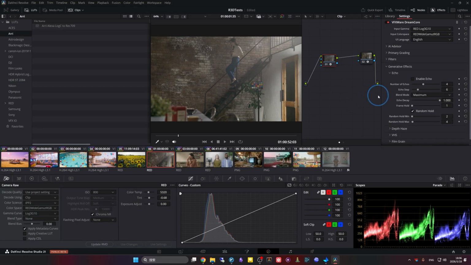Okay, the next one is the echo function. If you enable echo, you see it's like the echo effects in After Effects and Premiere to create overlay effects. This section will behave like this. If you play it, you have the echo function. If you turn off the frame random hold, you have smooth overlay effects. If you turn on the random hold, it will create a stutter effect.